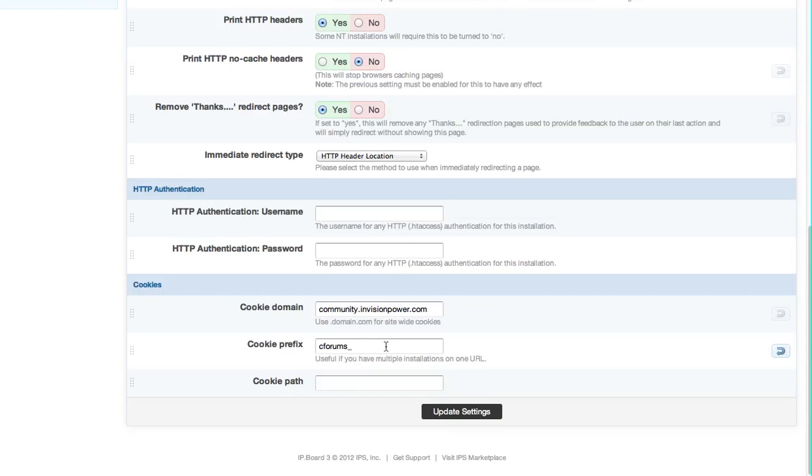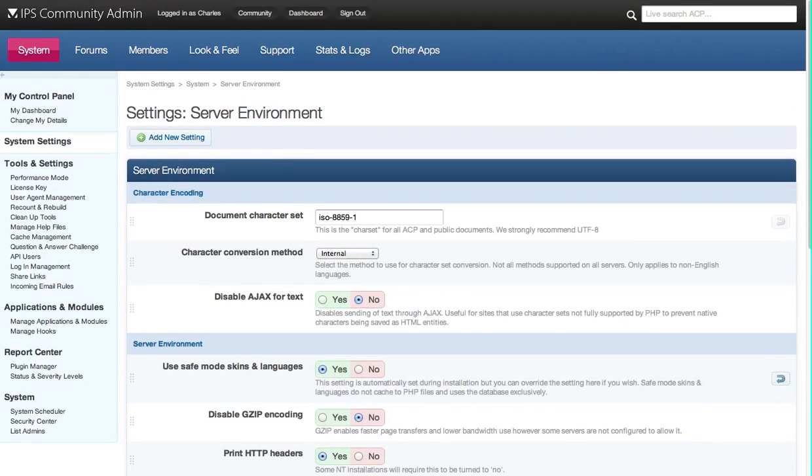And finally, the cookie path normally can be left blank, but that's so if you had multiple installations in different subdirectories, you might say /forum1 or /forum2 here to segregate them out. So that's the server environment settings. Again, most of these are things that you're probably never going to change, but they are here if your server environment or specific needs warrant changing them.